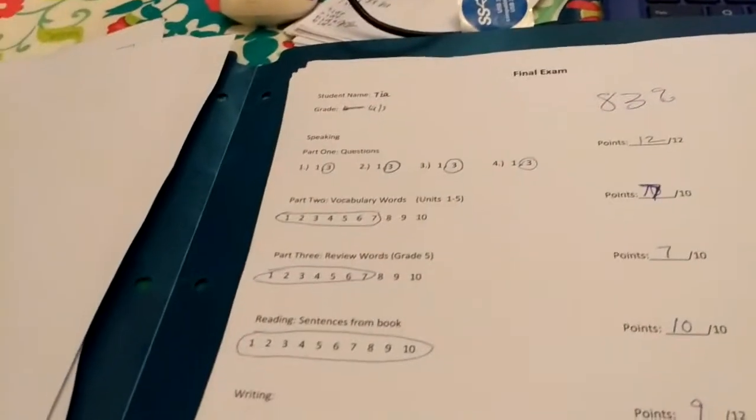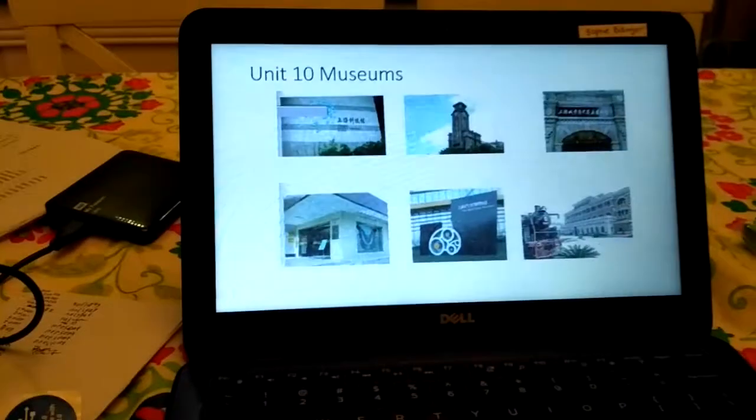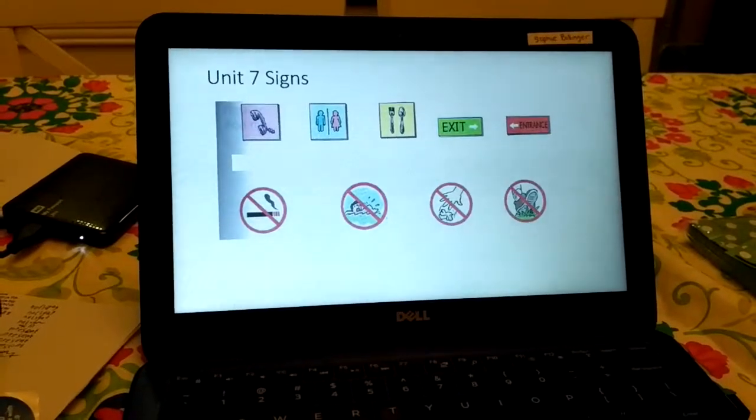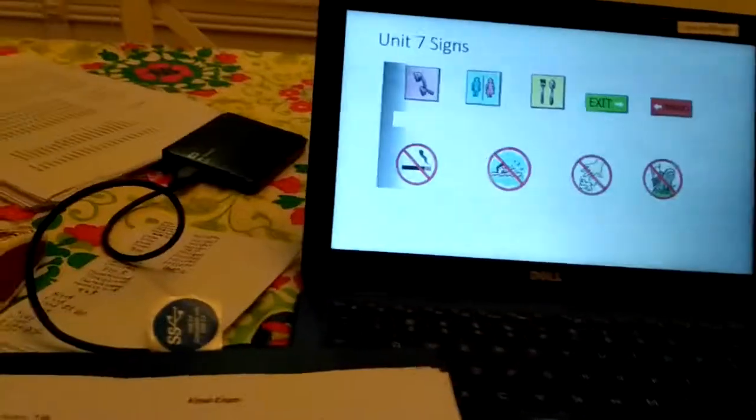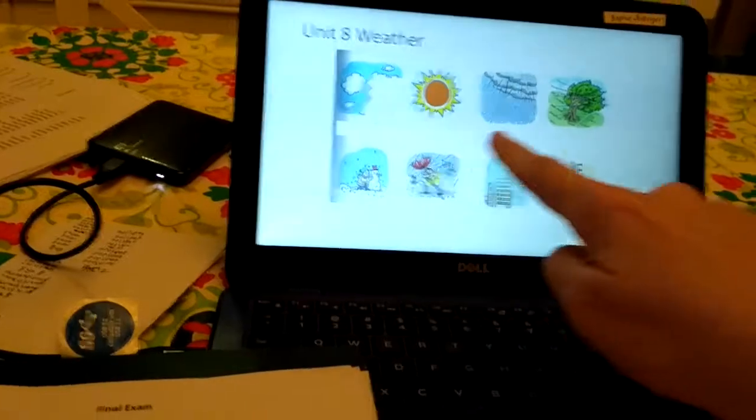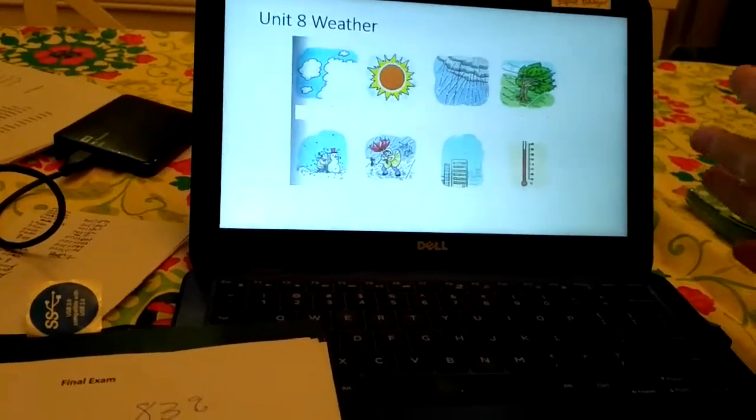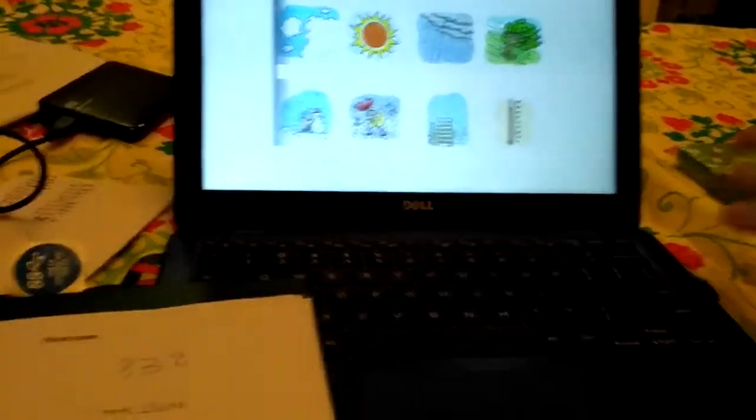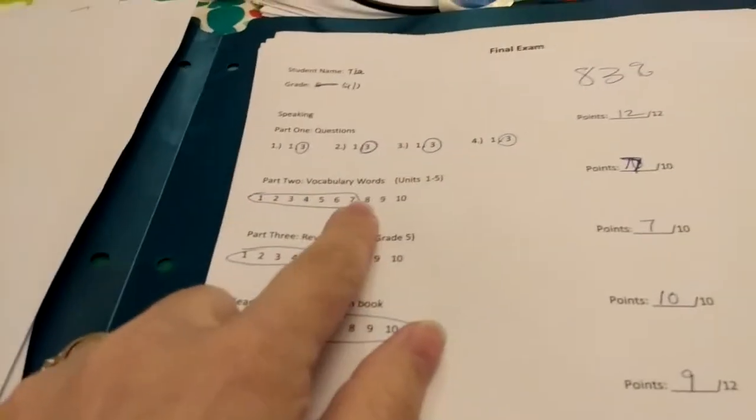The next section is vocabulary words from after the midterm. As you can see, we have Western holidays, things in the room, weather, signs, and I will just pick 10 of those at random and point to them. They need to identify the picture. These slides are what I've used to review and teach these words, so they're very familiar with them. And then I just circle how many of the 10 they knew.